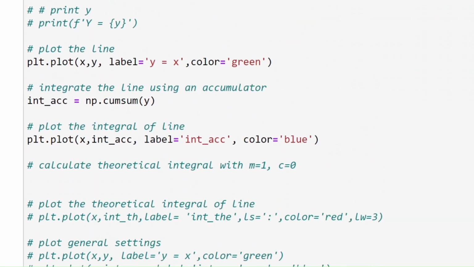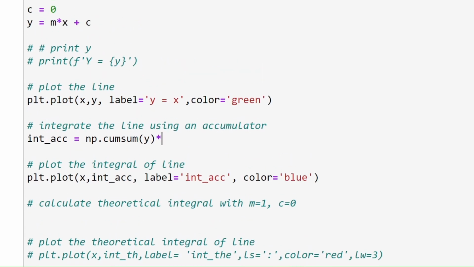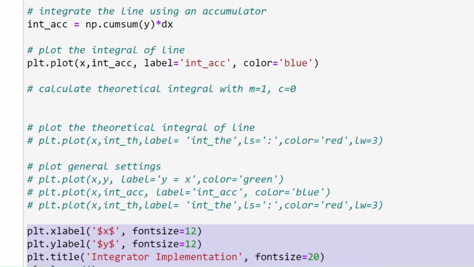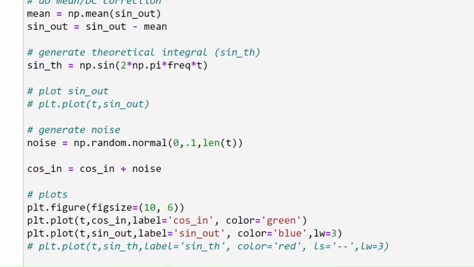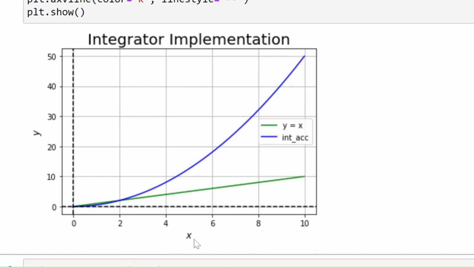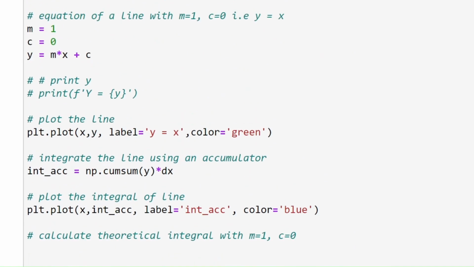Now we need to scale this with the dx step size. Also I'll activate my general plot settings here so that we can see the plot clearly. So here you can see that this is the x-axis, this is the y-axis, this is the original line, which is x, and then which is y, and then we integrated this y and we got this curve, which is the output of the accumulator. So let's see if it matches with the theoretical results.